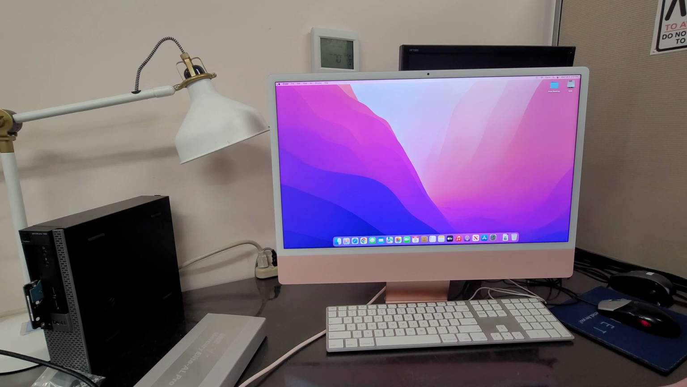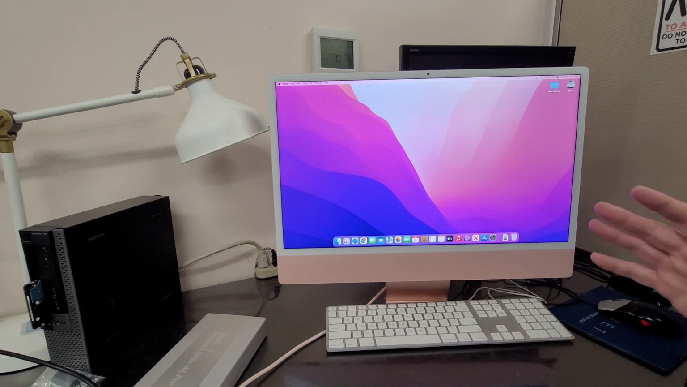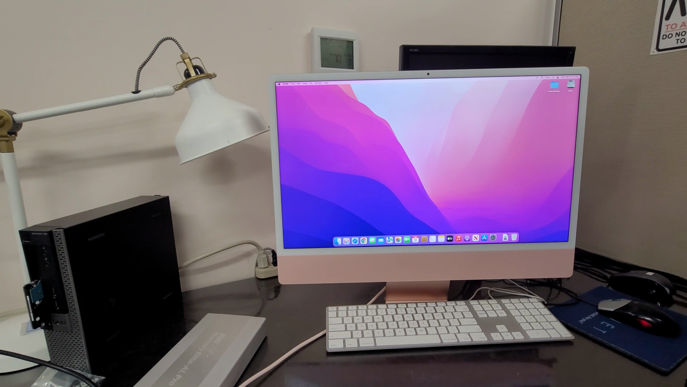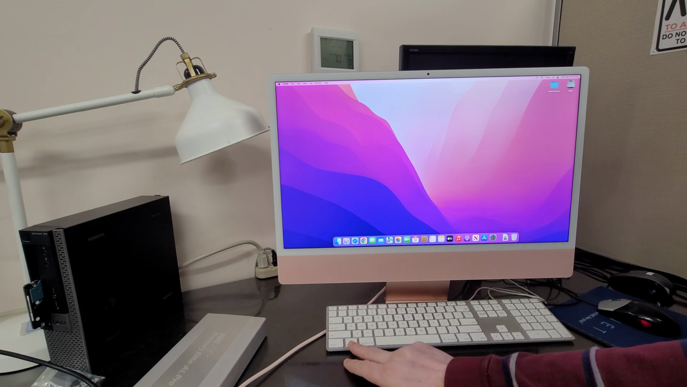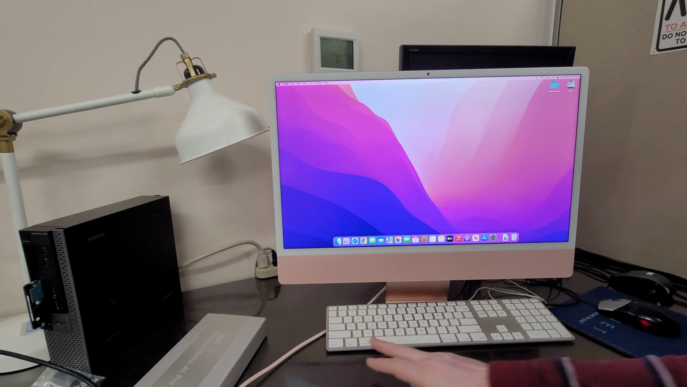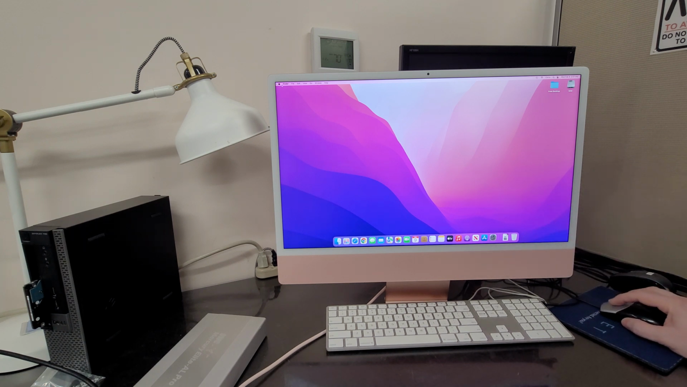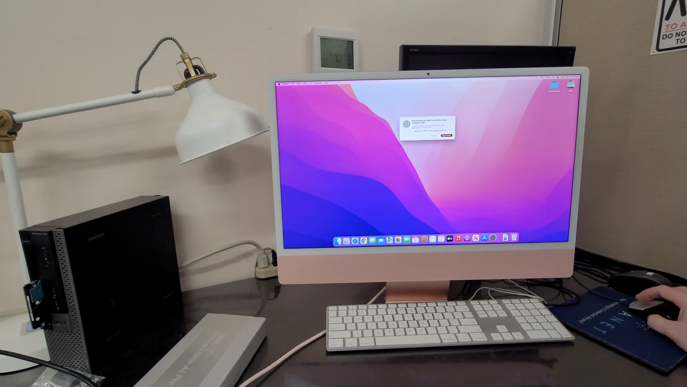What I want to show you is how to completely wipe the computer and start from scratch. The M1 computers are different than their predecessors. You do not use the option key on your keyboard to go into the restore menu, but I'll show you how it's done. So we'll shut down this computer.